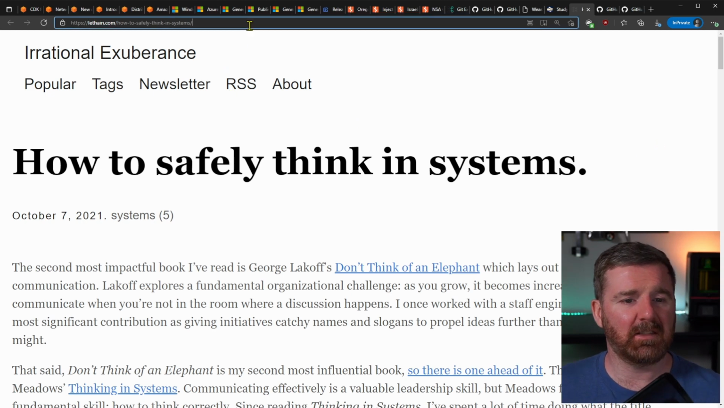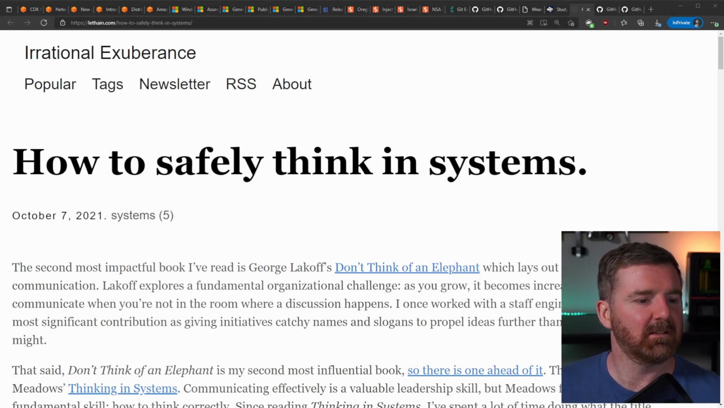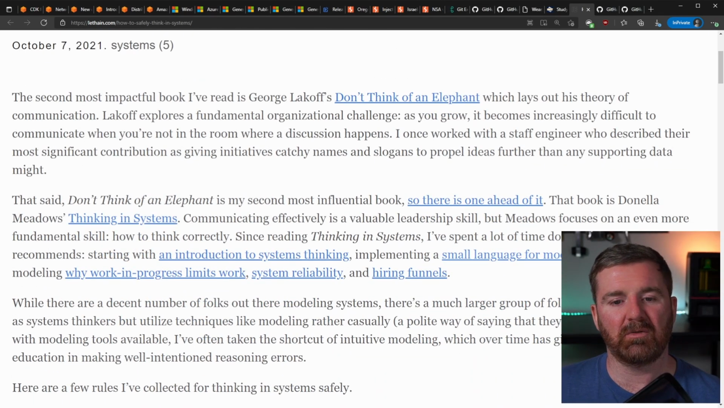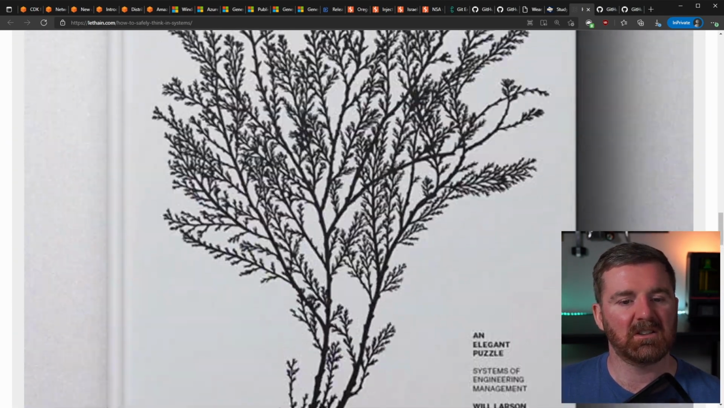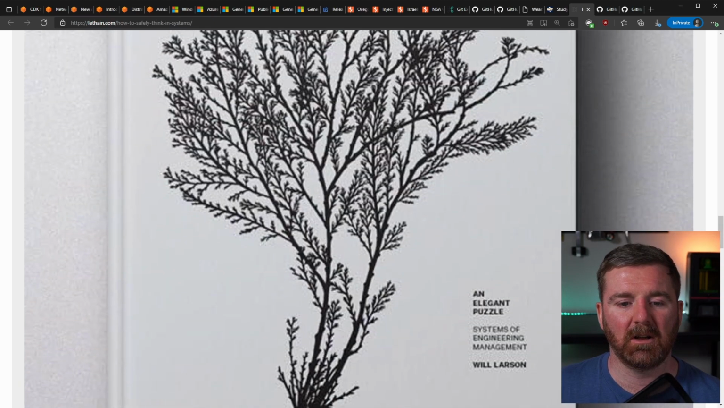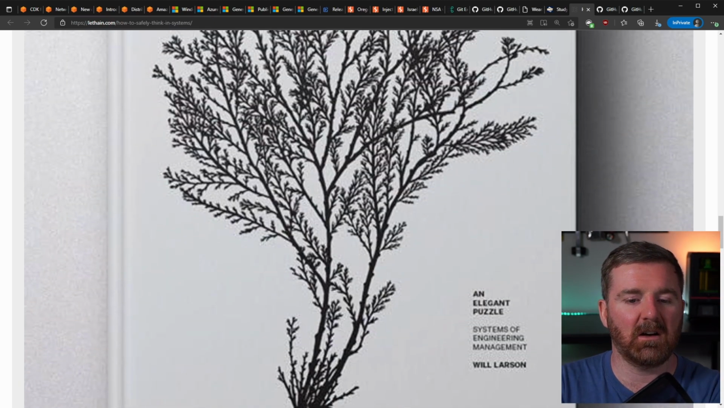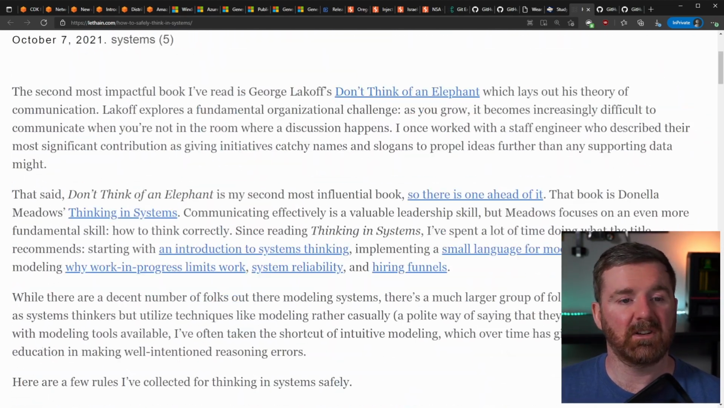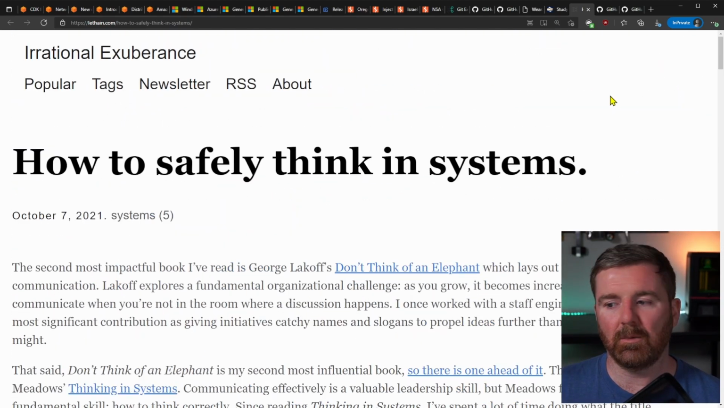And how to safely think in systems. Obviously I'm not going to sit here reading all of this. I just thought that this was a good read. And then you've got some interesting book reviews here. And the person themselves has written this very elegant looking book called An Elegant Puzzle: Systems of Engineering Management. So I think that that's really nice. And it is a good read as well. So that's definitely worth it.